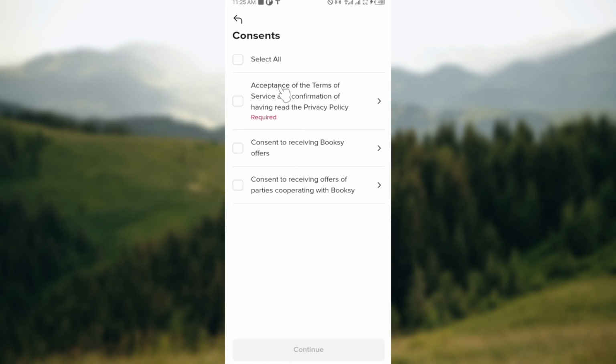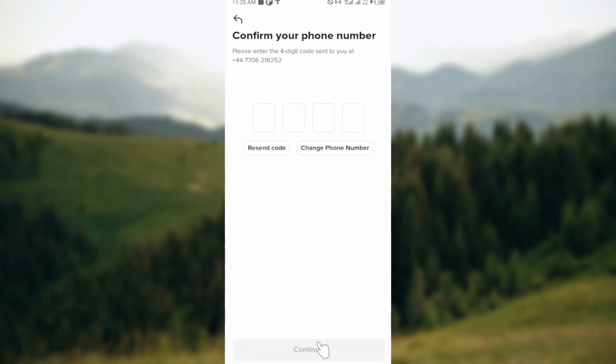And then you'll be taken to the next page where you have to select your consent. If you want to select all, click on select all. If you only want to accept the terms and the conditions, you can just do that. And then move to the lowest part of the screen and click on continue. And then a code will be sent to your phone number. Go ahead, copy it, and then paste in the code in the slated field.